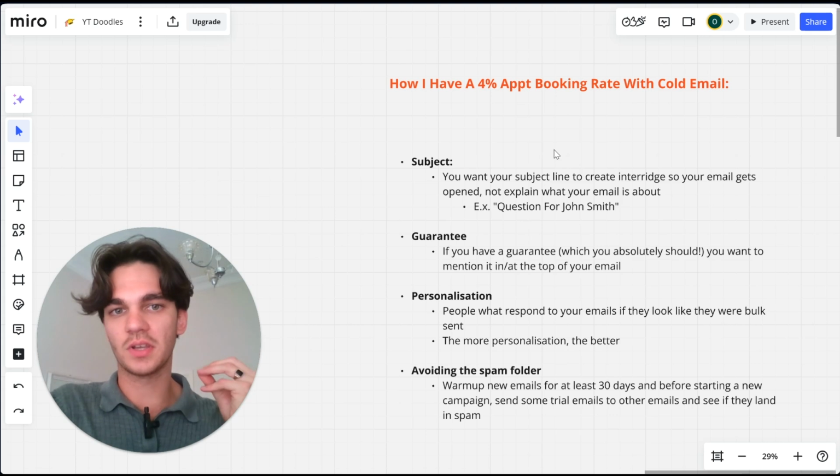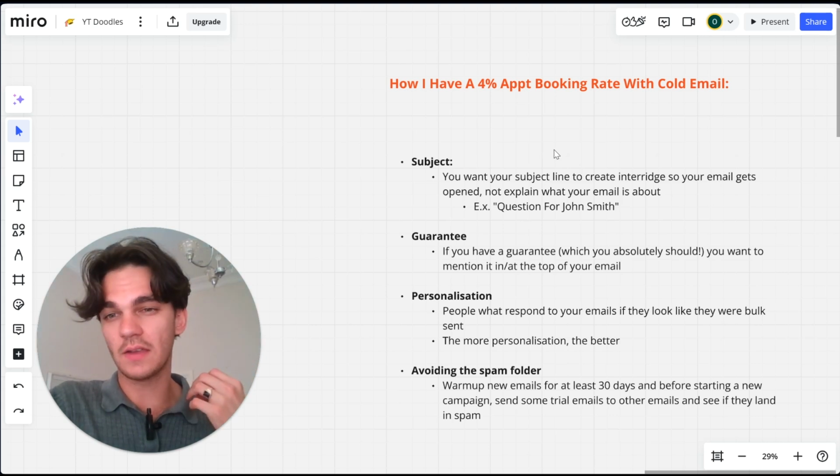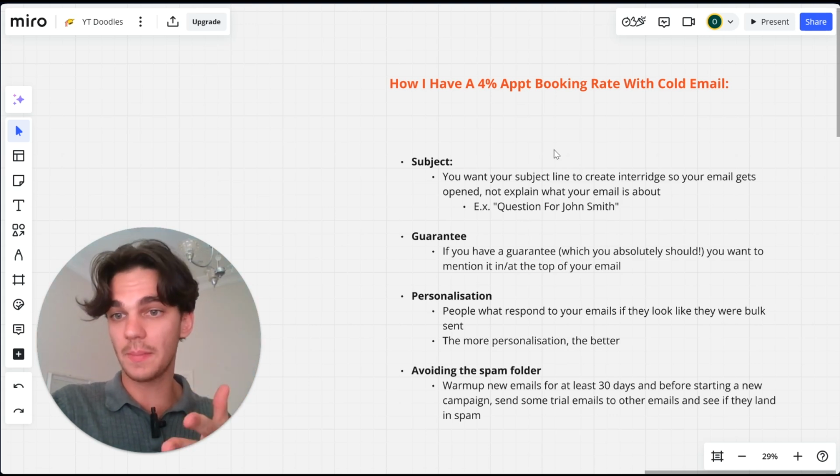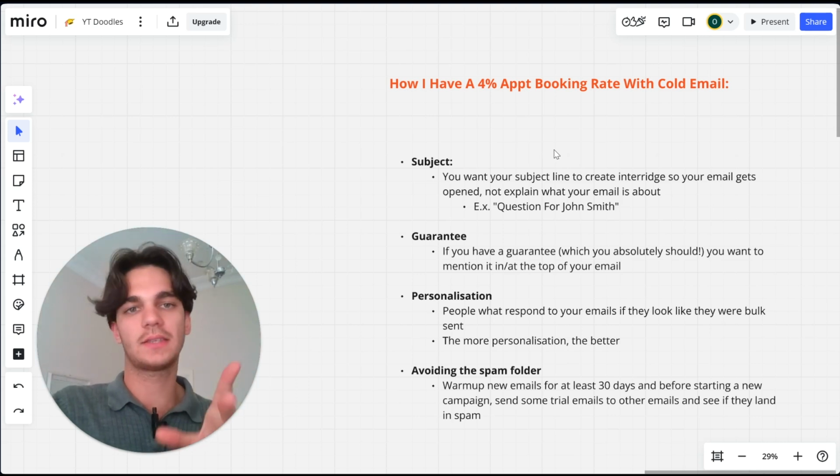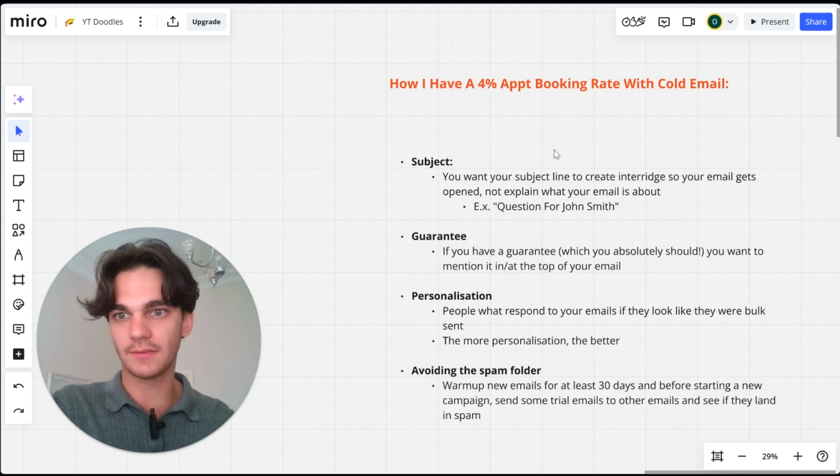So I'm going to be going through some cold emails that I myself have received, and I'm going to be walking through what is good about them, but also importantly what's bad about them. But first, some fundamentals that you absolutely need to get right that will massively improve your cold email rate.